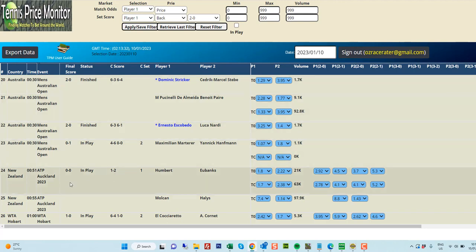And we can see this one here in New Zealand is in progress, and it's one game to 2 in this game here of Hubert and Eubanks. We have the set score, so we can see there the correct set is this one here in play. They're in the second set. Player 1, player 2, pretty obvious.